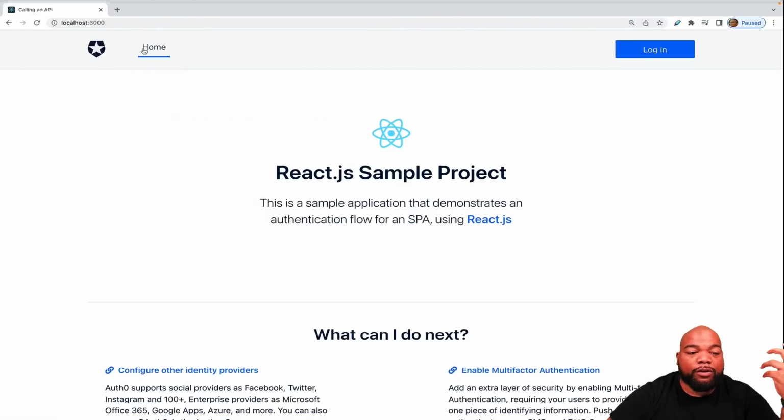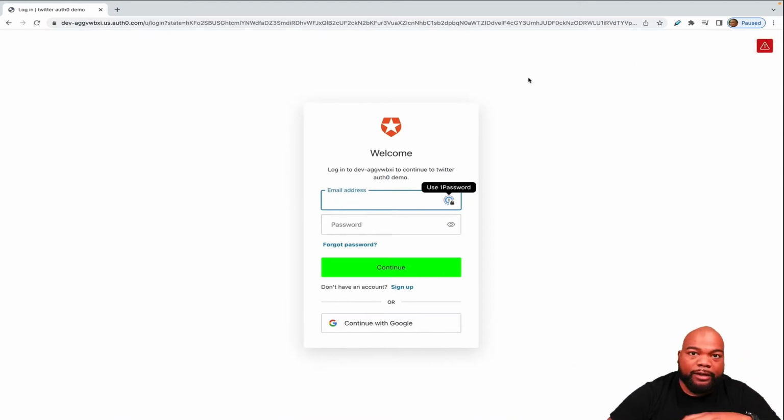So as we see, we're on localhost 3000. We already have a React sample project that is already configured with Auth0. So just to see how everything works, we're going to click login. We'll get redirected to the Auth0 Universal Login page, and then I will log in with my email and password.